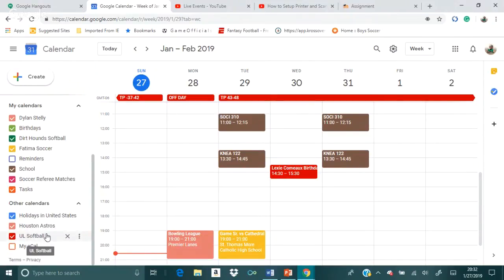And then, another thing that I do, I'm a manager for UL softball. So that's basically how I was able to get this calendar right here. The UL stuff is in this red right here. And that's kind of how I learned at first how to receive a calendar from someone else.